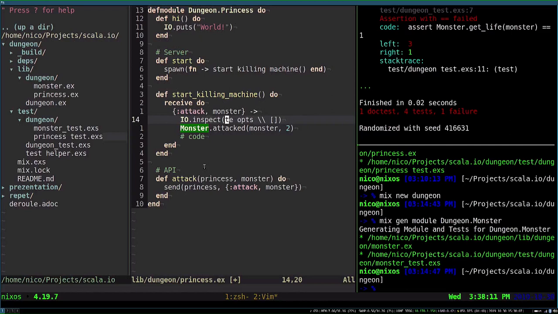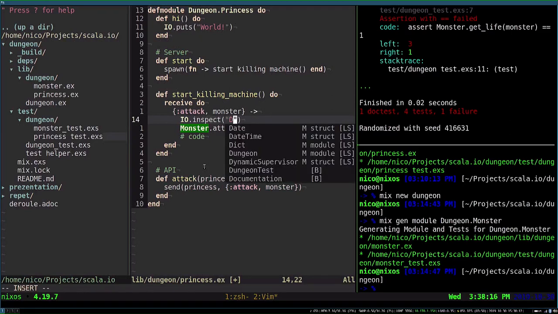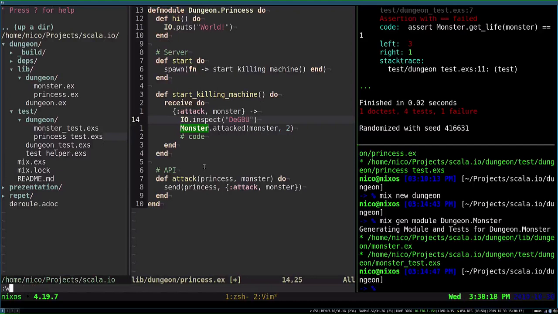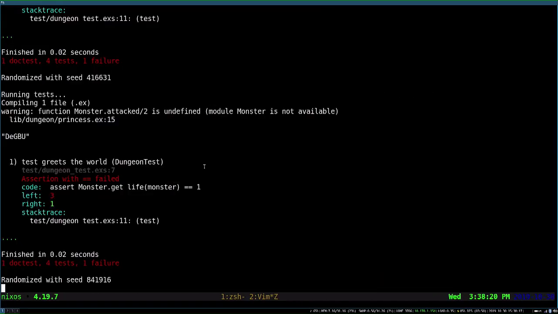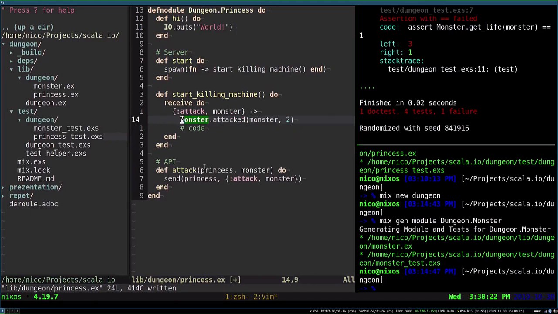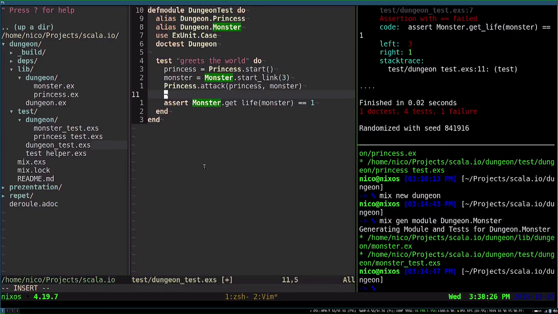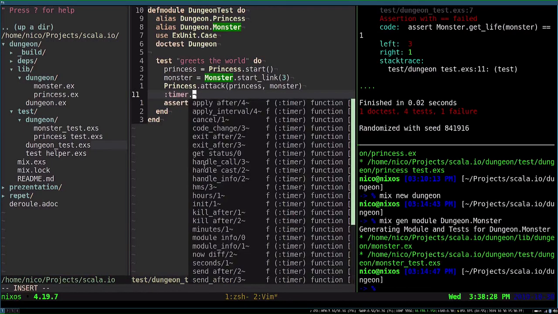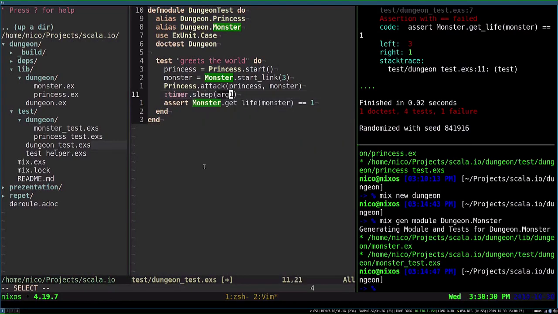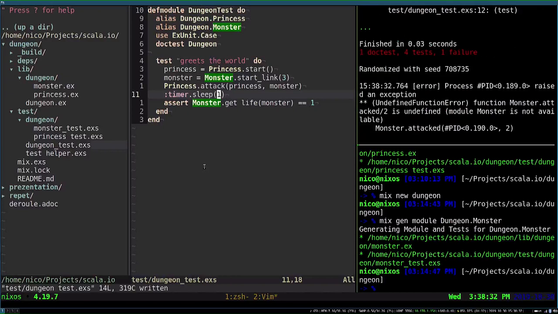Okay. We'll do that by debug. Okay, it's cold. Yeah, maybe it's asynchronous. If it's that, I'm very, very sorry. I'm just going to sleep for one. What? Monster that attacked is undefined.